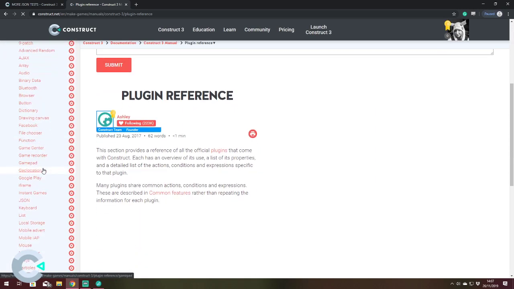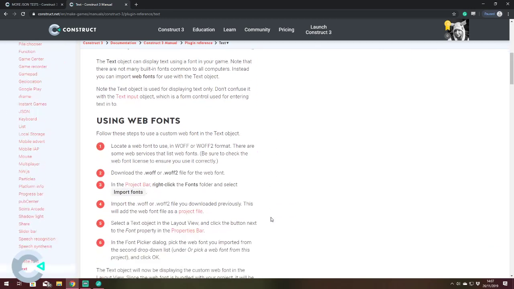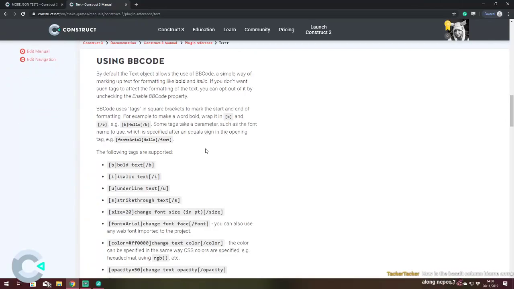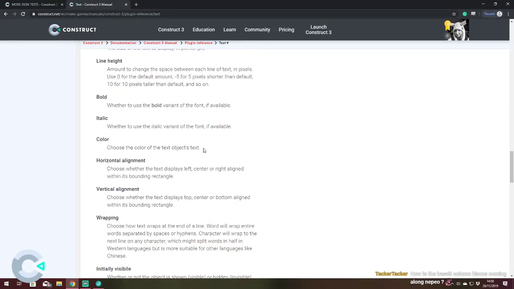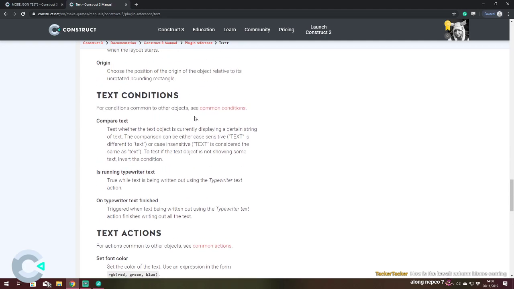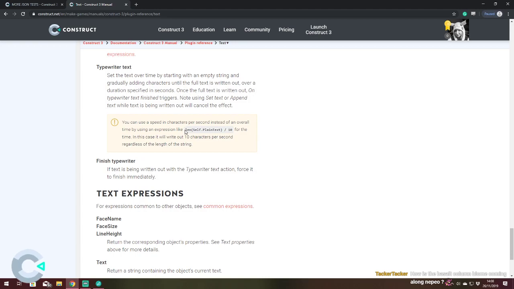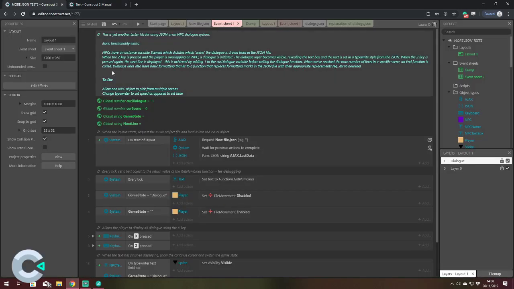Plugins. Text. Don't want BB code. Typewriter. Typewriter, that's what I want. Copy. Characters per second instead of an overall time for the time. Okay, let's try that.